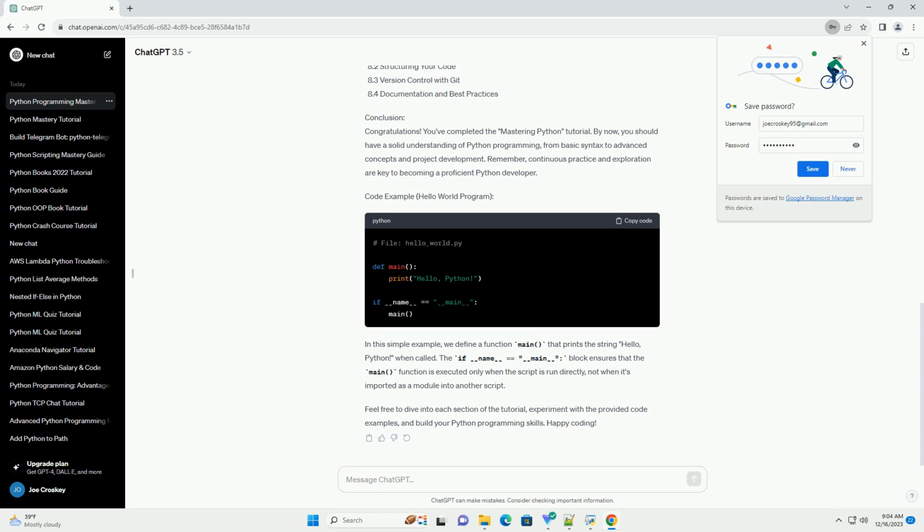Conclusion. Congratulations! You've completed the Mastering Python tutorial. By now, you should have a solid understanding of Python programming, from basic syntax to advanced concepts and project development. Remember, continuous practice and exploration are key to becoming a proficient Python developer.